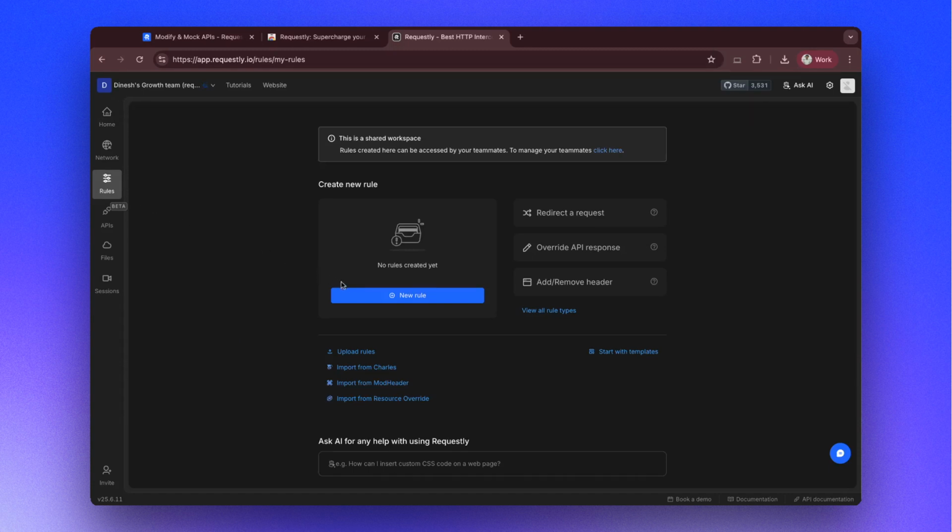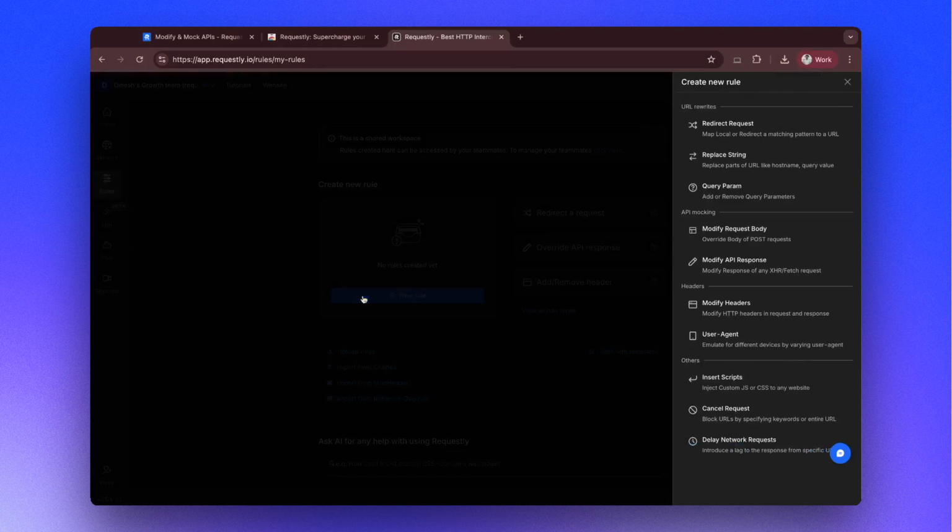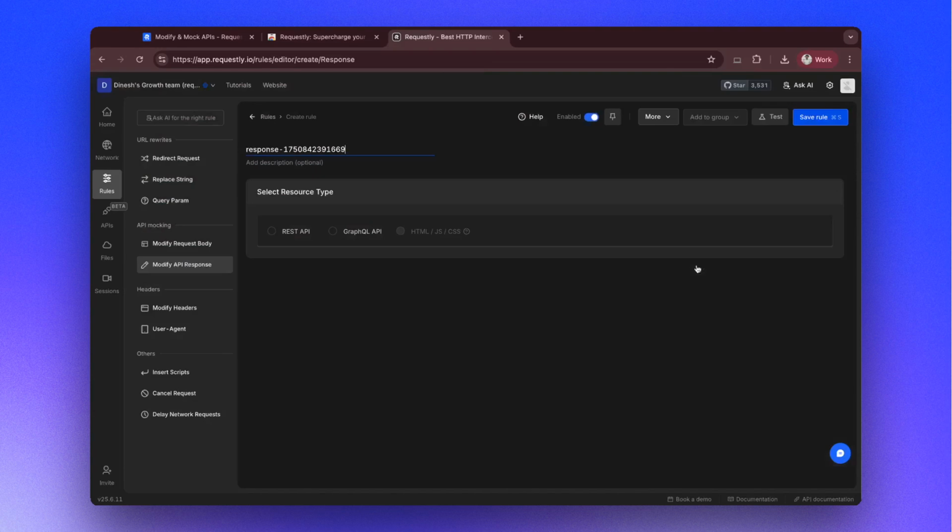Click on New Rule and choose the rule type Modify API Response. This rule lets you intercept and edit response payloads in real time. Let's give our rule a name. I'll call it Modify X Response, but you can name it whatever you want.